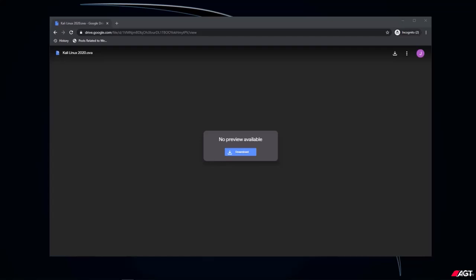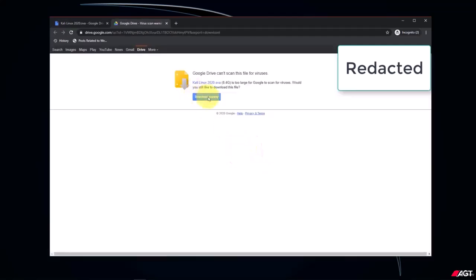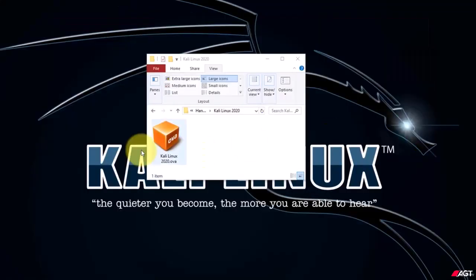In order to get it, open up a web browser as you see on screen, access my provided Google Drive, and download the Kali Linux OVA file. Do this, just click download. Click download anyway. After the download is complete, double-click the OVA file, which I'm going to show you in a moment. Okay, here's the OVA file. I'm just going to double-click that.